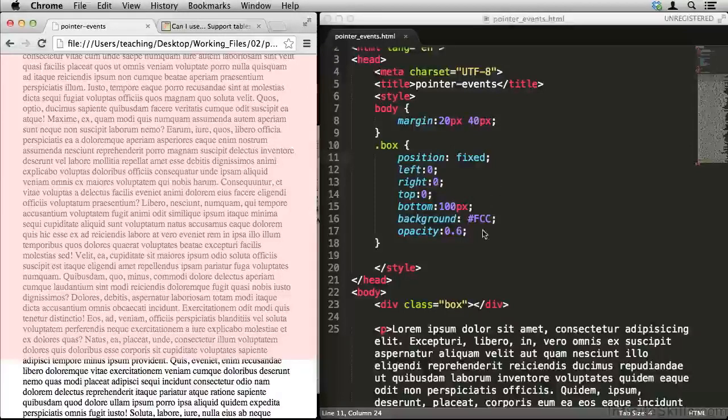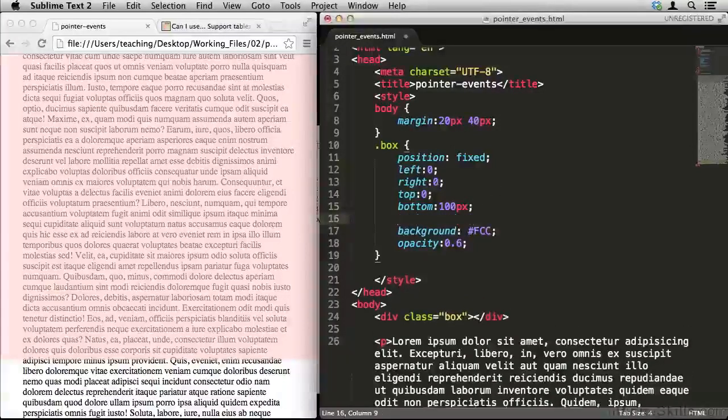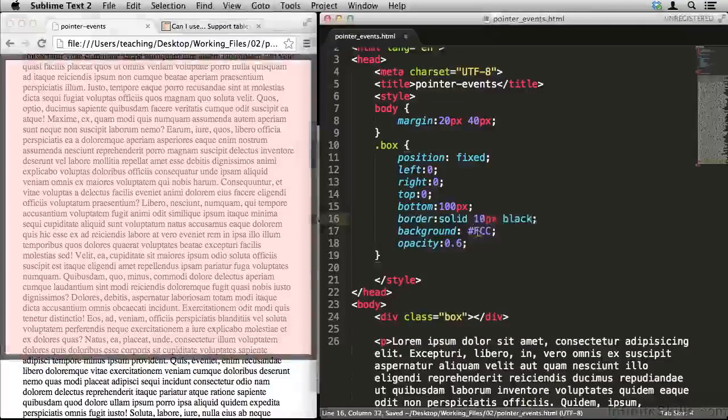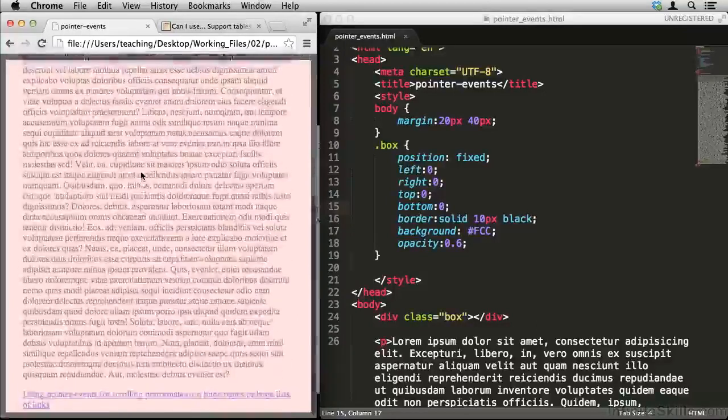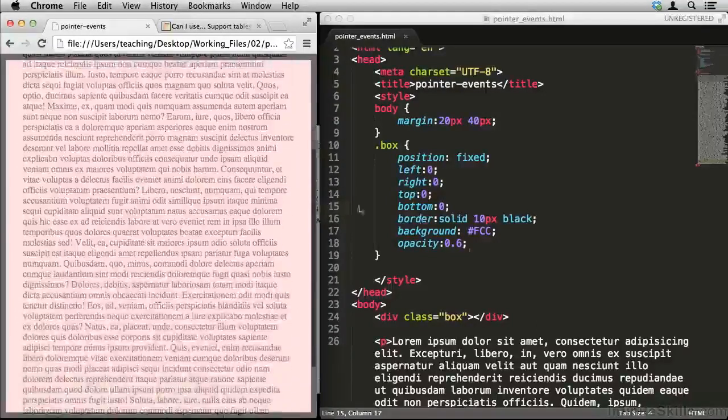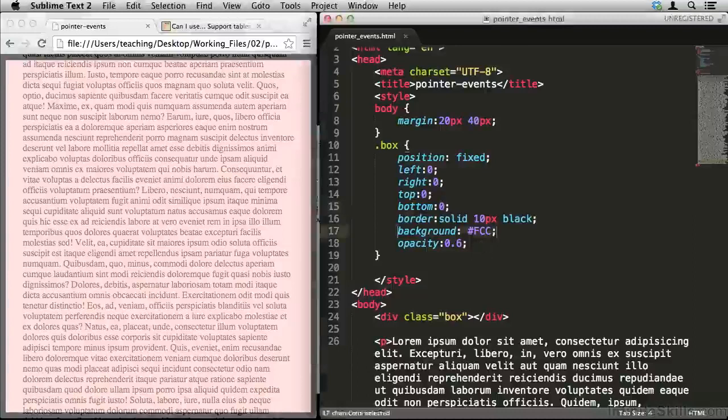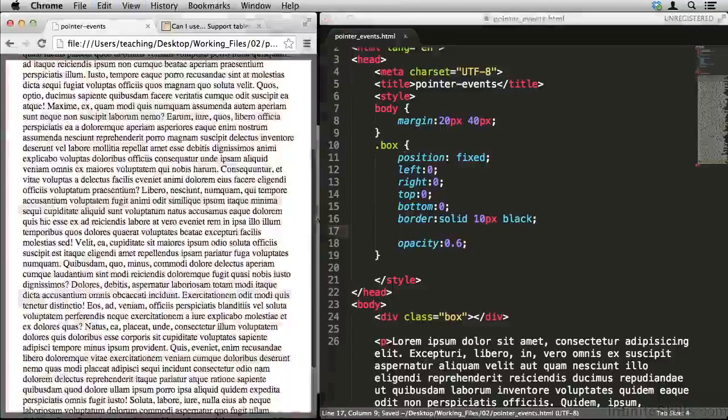Now to move on to the effect that I want, I'm going to give it a solid 10 pixel black border. Also, I'll get rid of this 100 pixels and I'll make it 0 pixels. The idea is, once I make this area transparent, I'll have this nice border around the entire thing, and you'll be able to see the text as it scrolls underneath it. If I get rid of the background, we can't see that element anymore, but when we click, we're actually still clicking on it. That's why I can't select any text.